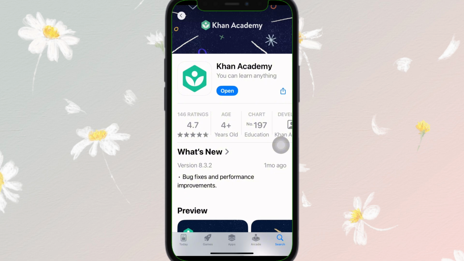Now if there is the update button instead of the open, simply tap on update right here and wait for a few minutes and the app will be updated. And that's it. This is how you can update the Khan Academy app. Now you can simply use new features on the app.